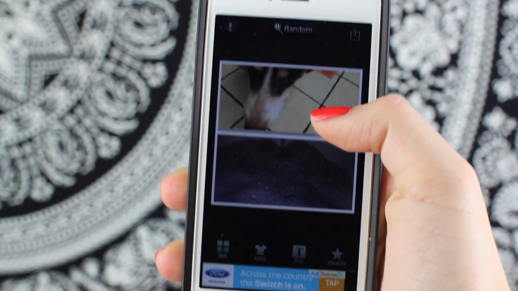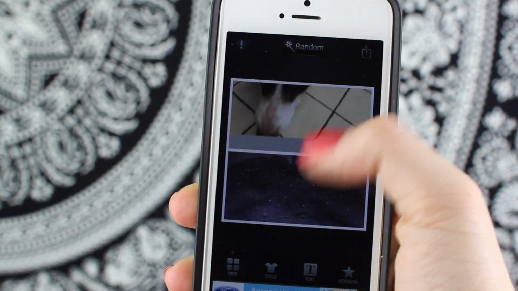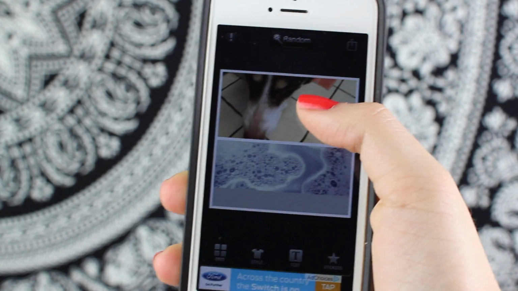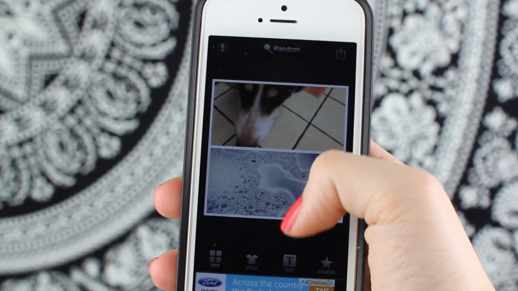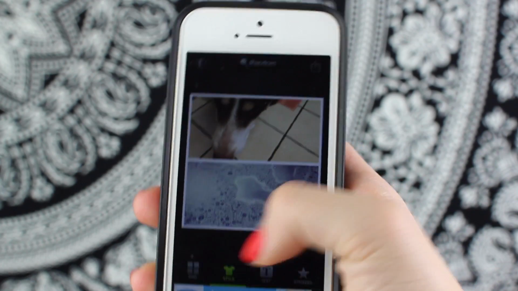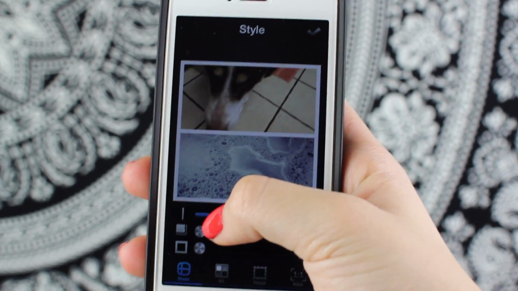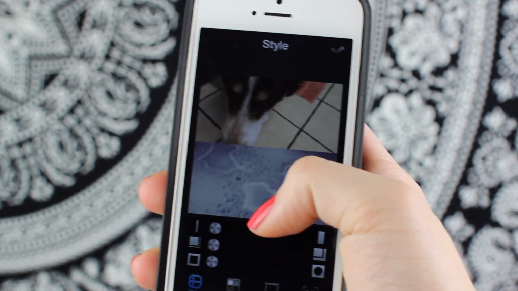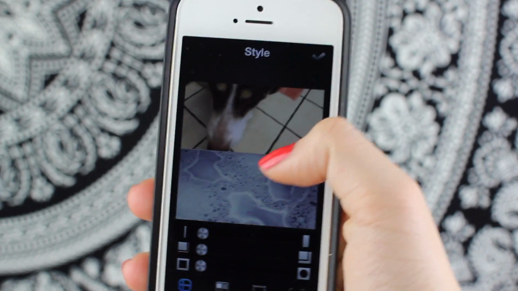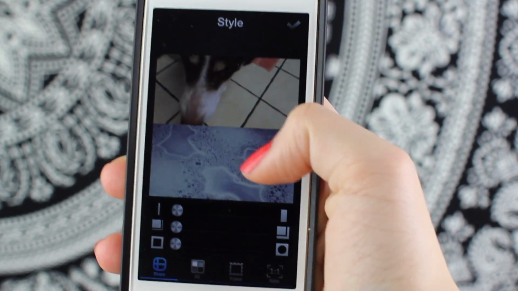So as you can see, I selected two very random pictures just of my dog, and then this is like a bath bomb. And then what you can do is you can play around with the style of the picture. You can add borders or not, and whenever I use it, I just completely get rid of the borders because I think that looks a lot nicer. And yeah, it's pretty self-explanatory how you use this app.